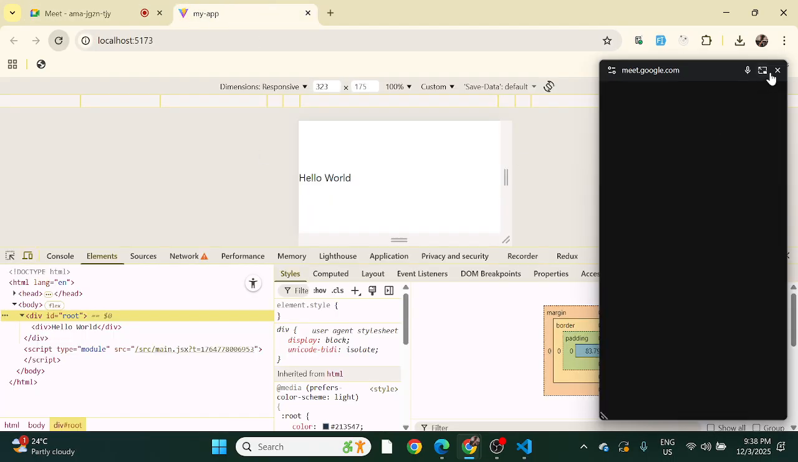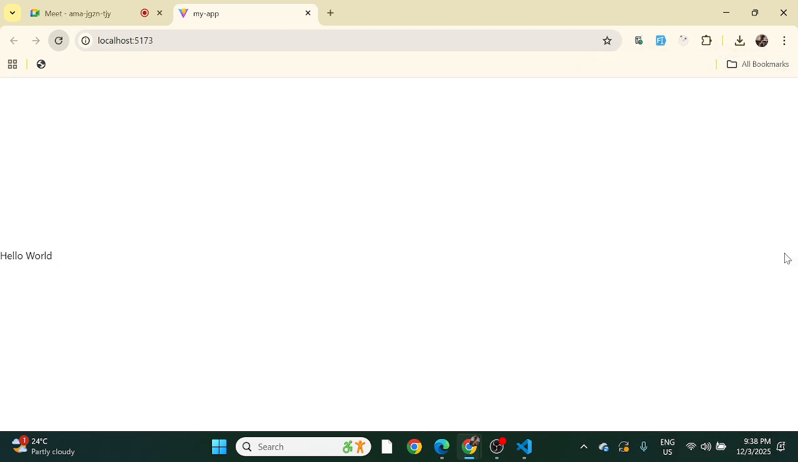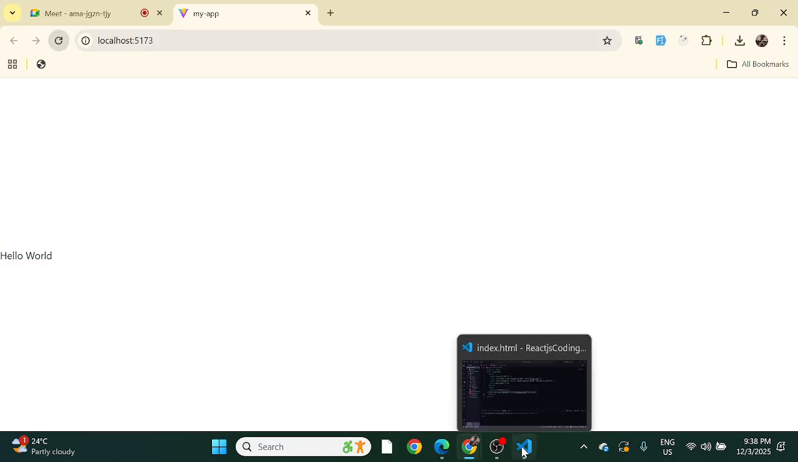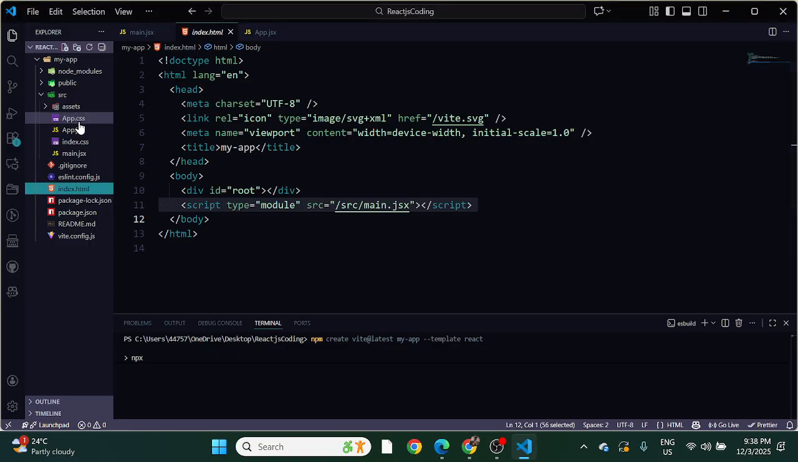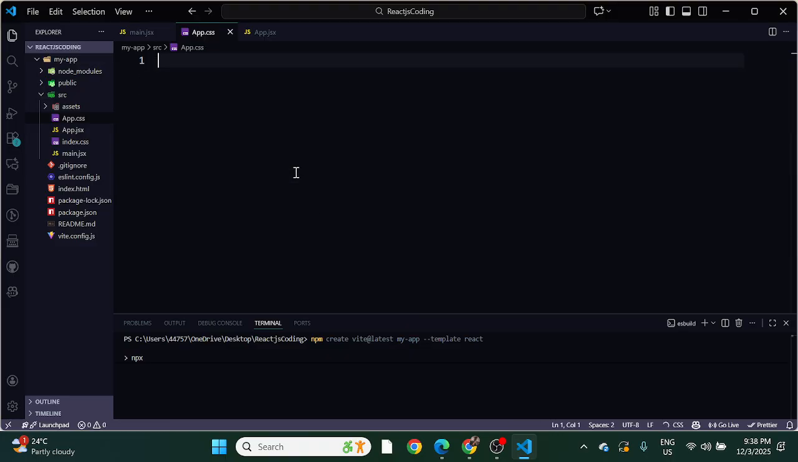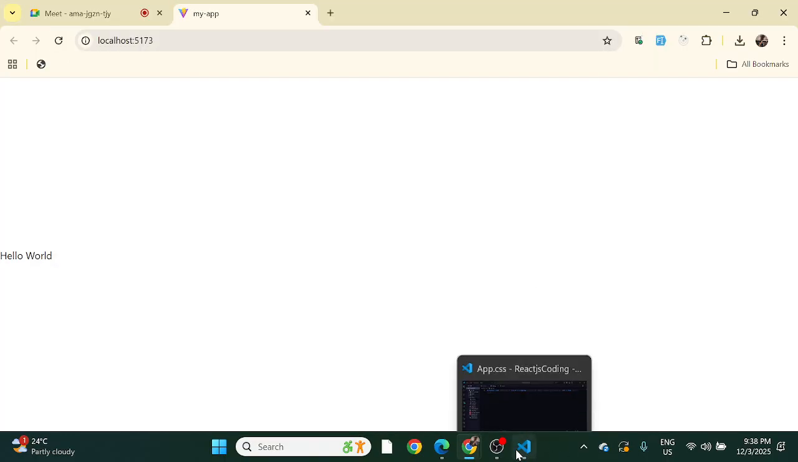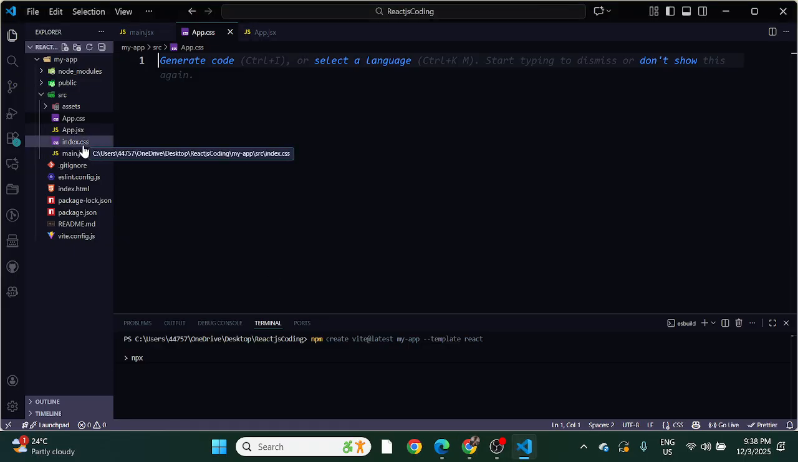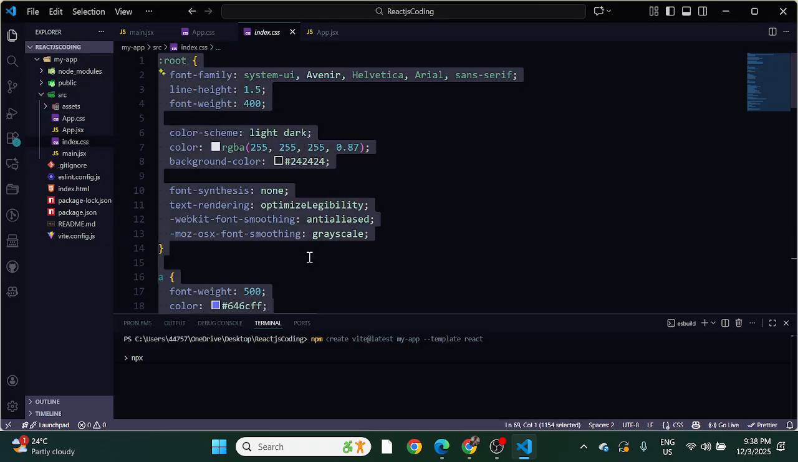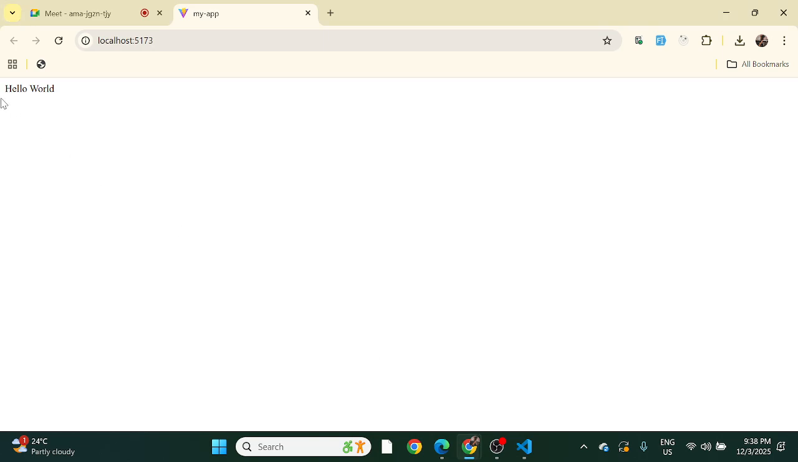Yes, just see the output. See, this hello world is visible here. It is not properly visible because there is some styling. If you remove this styling as well, now it will look proper. I am removing this styling as well. But there will still be some default styling. Index.css, so I am removing this one also. See, it is now proper.